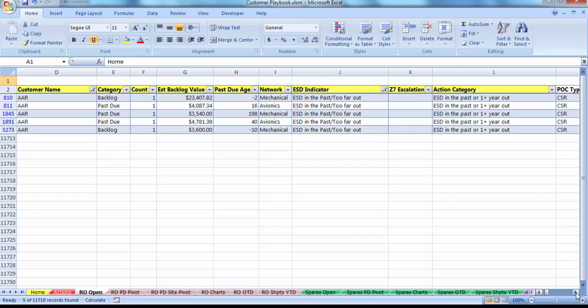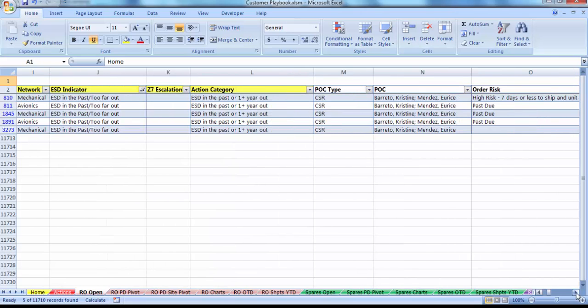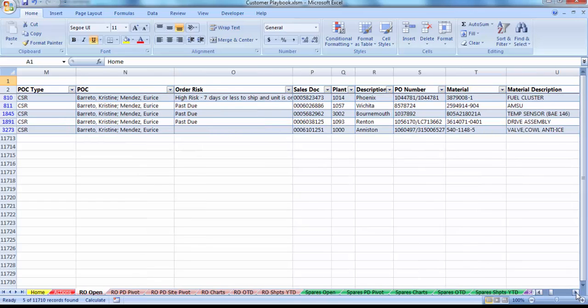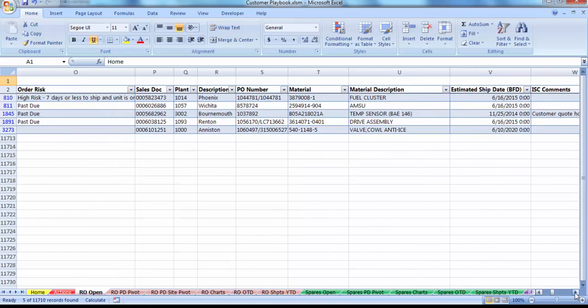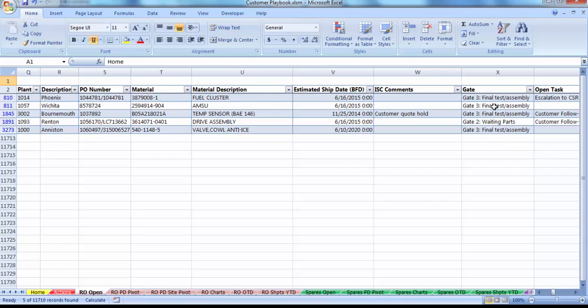What I would do is probably review the orders. It's interesting to see, and make sure you understand the details of your orders. It looks like 4 of the 5 orders are actually in gate 3. So it's very close. In that particular case, you might want to touch base with the CSR and find out if they're really close or might be shipping already.